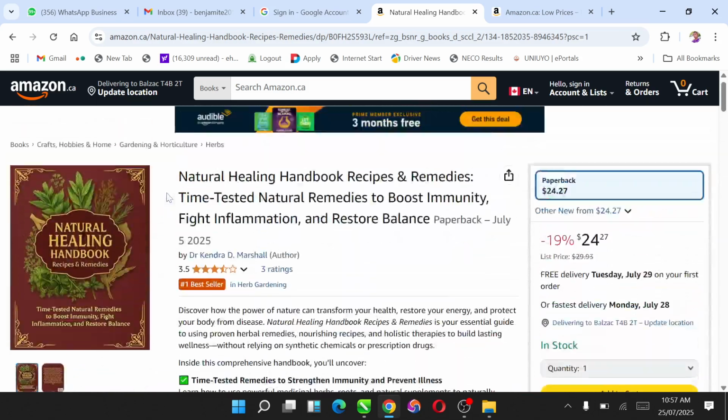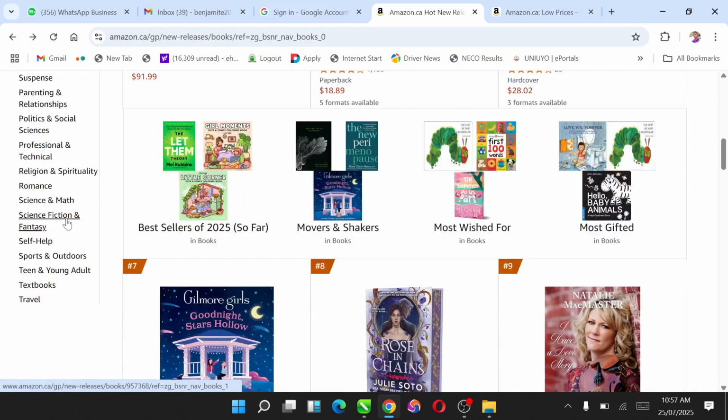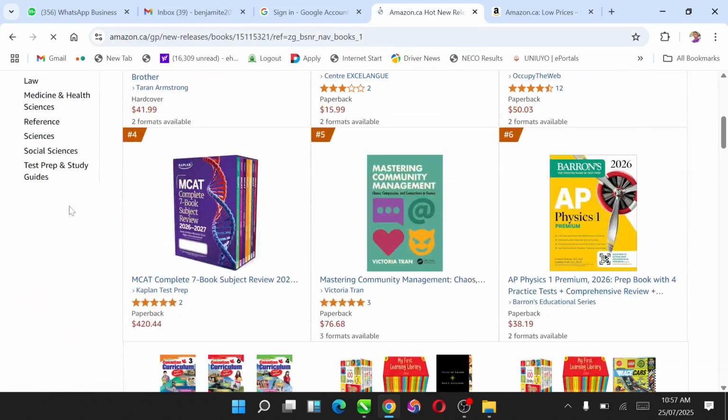So let's go to our normal prep books or study guides. They are usually under textbooks, so you click on textbooks. You can see, scroll down, this test prep and study guide. This is where we'll be focusing on how to find a profitable topic.